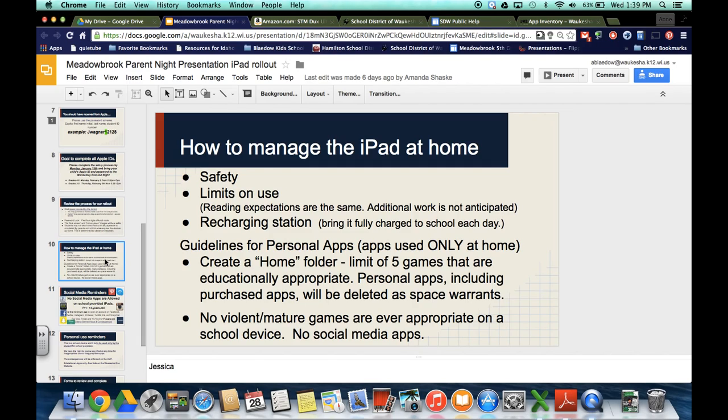Of course, there are no violent or mature games that are ever appropriate on a school device, and there should be no social media apps at all.